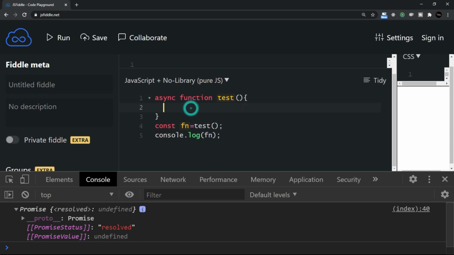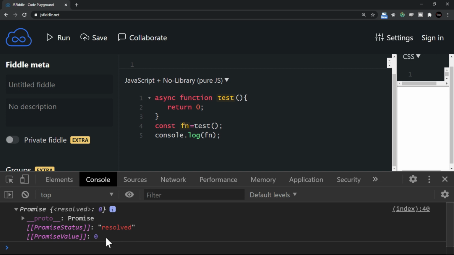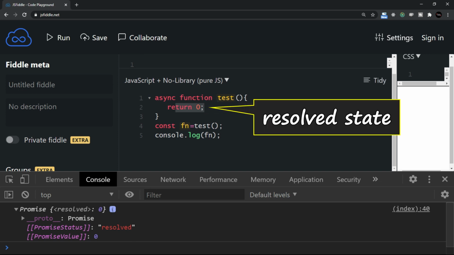So in case you return a value like this, let's say I want to return 0, for example. Now if I run, then the resolved promise has promise value 0. It also means that when you return a value like this, it is always in a resolved state and this value will be the promise value. That is the same value we had earlier when we were writing the then statement.